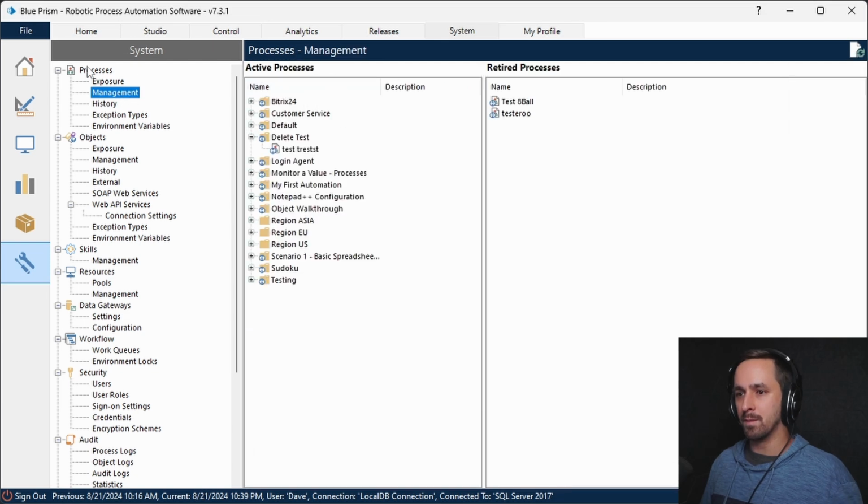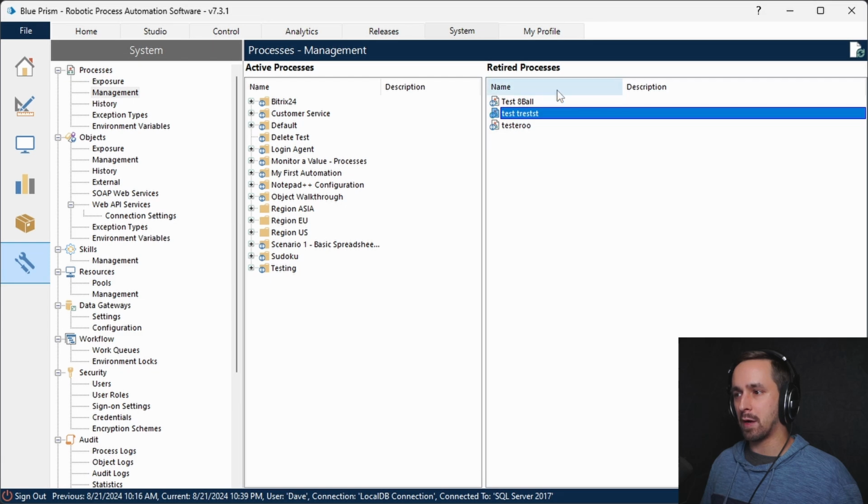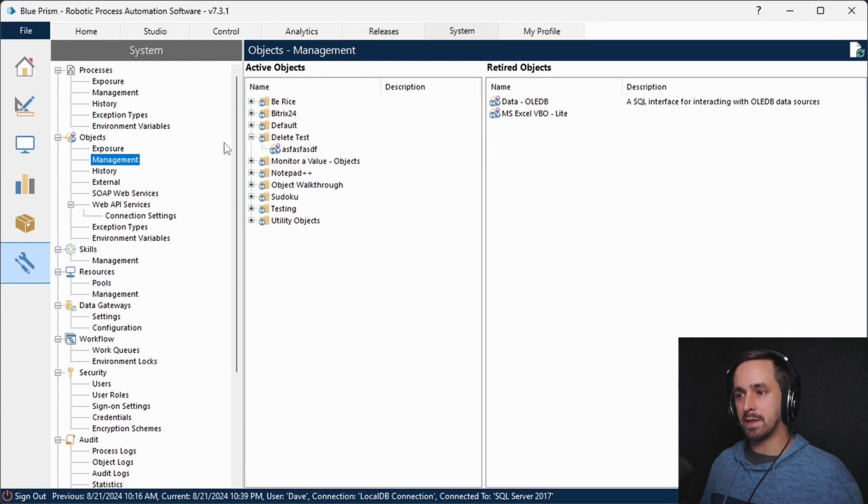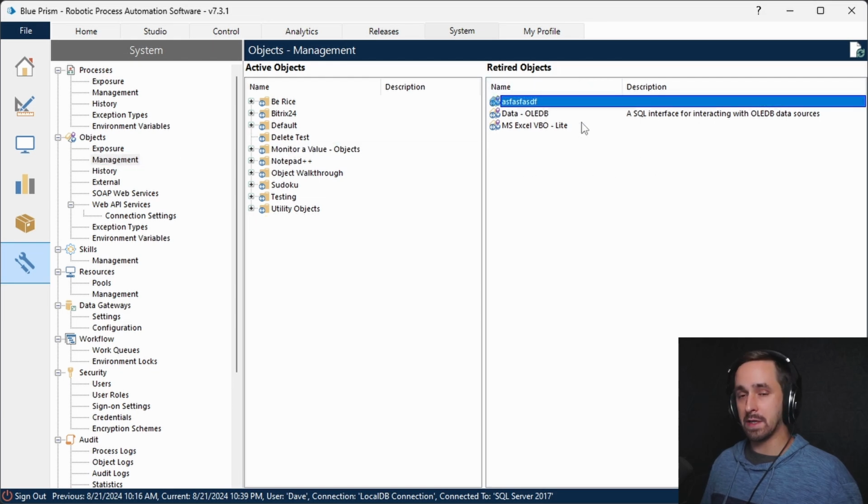So you go over to processes and management. If you're trying to retire a process, go over to your process specifically. You're going to left click on it and drag and drop it into the retired processes list. And now it's gone effectively. Go over to objects and down to management. And then you can drag your object over and retire it as well.